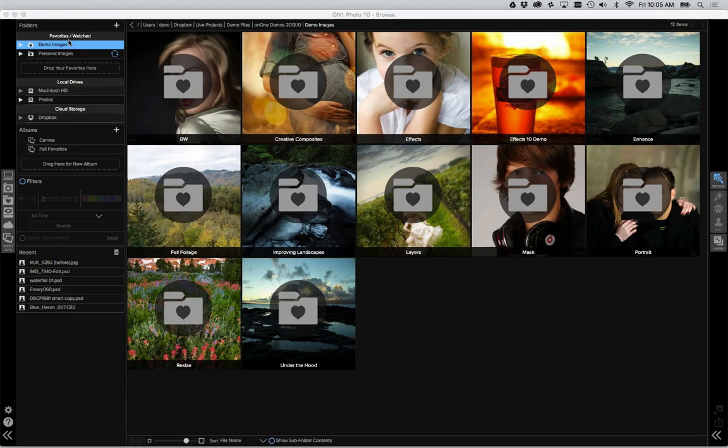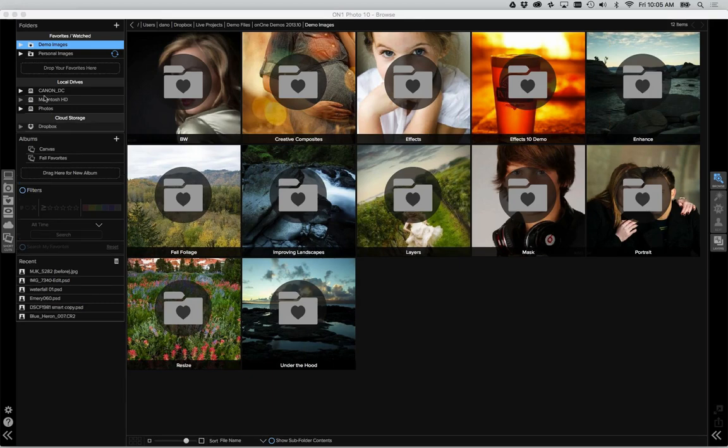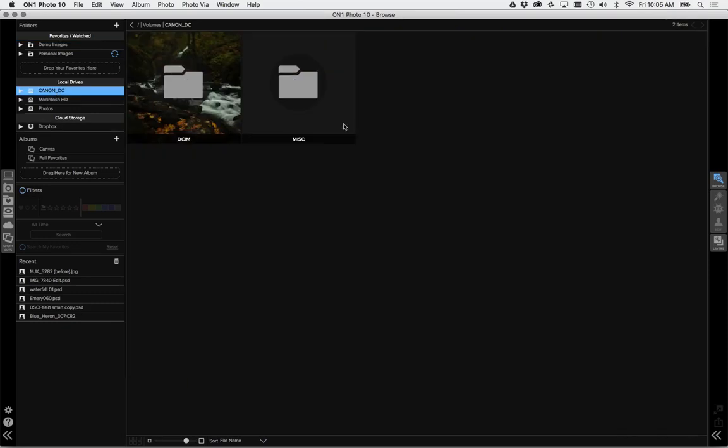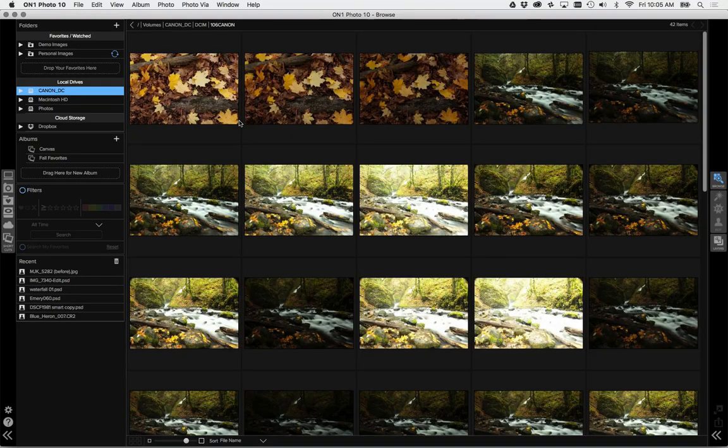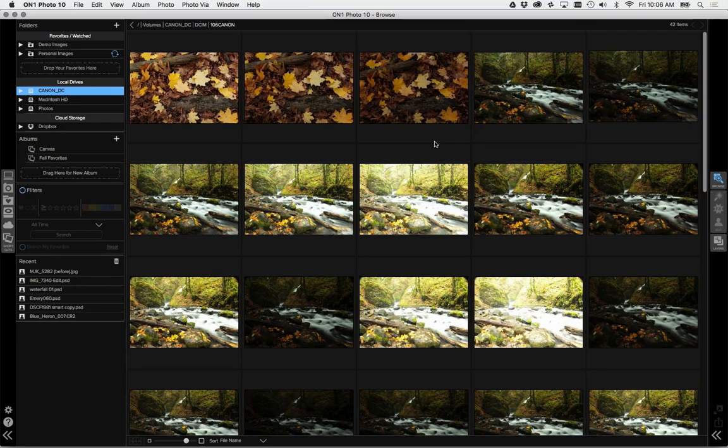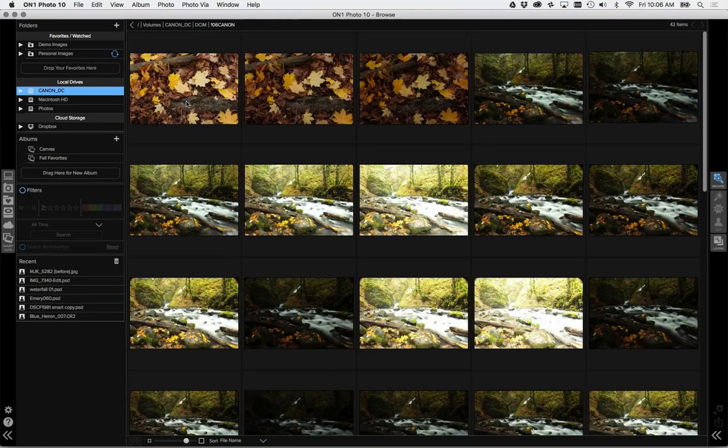And if you watch over here in Browse, right in the local drives section, this shows me all of the hard drives that are attached to my computer or network shares or memory cards. And if you watch, as soon as I plug in that memory card, in a second, we're going to see this drive pop up. There it is right there, Canon DC for Canon digital camera. And when I click on that, it shows me the folders that are inside of it. There's that DCIM folder, that's where your pictures always live. And inside of that are numbered folders where the photos live depending on how many you shot. So here's some images from a fall trip that I did recently.